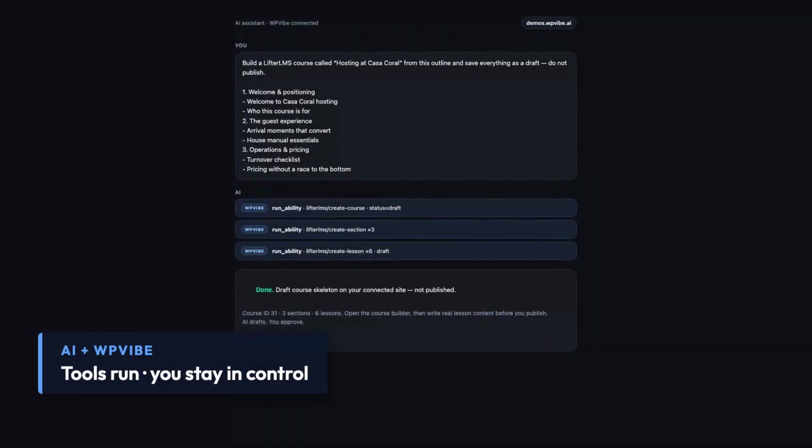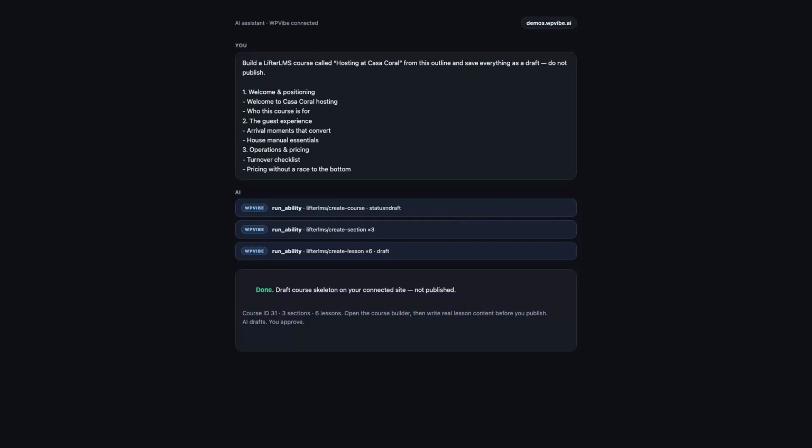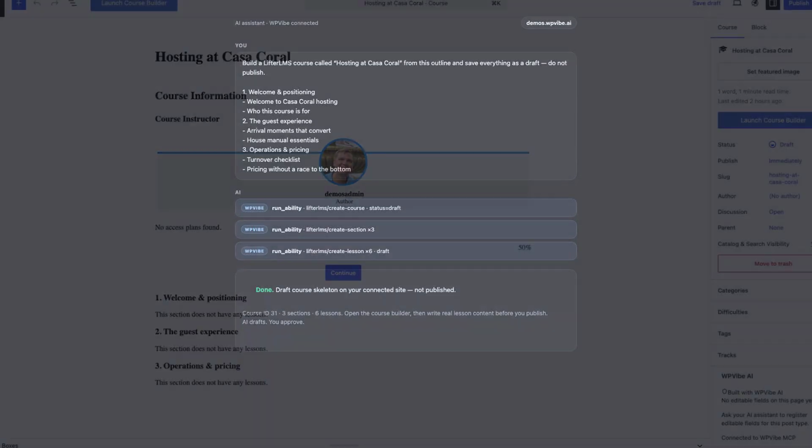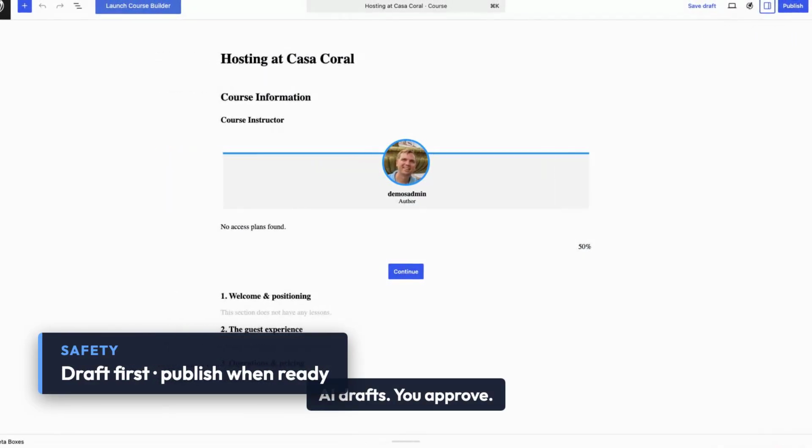I drop that into my AI. It checks LifterLMS, calls the course abilities, and builds the skeleton. I never give it a publish green light. Back in WordPress, the course and every lesson are still drafts.